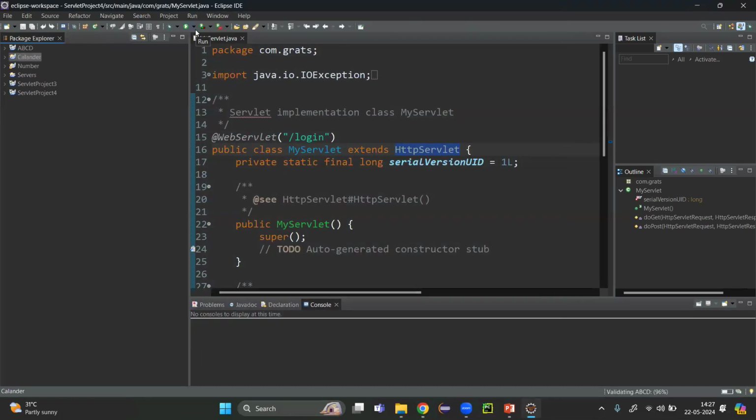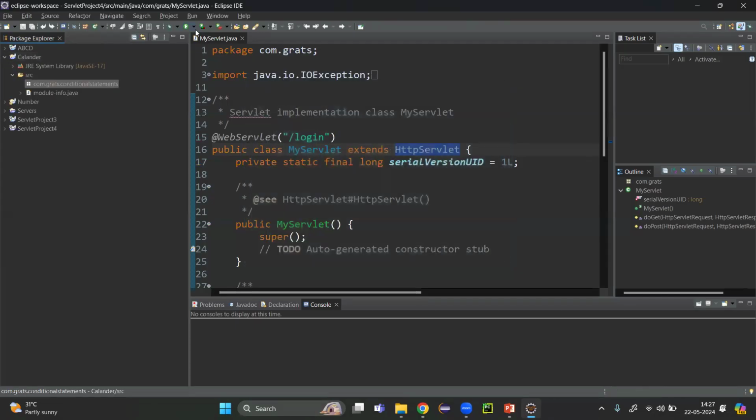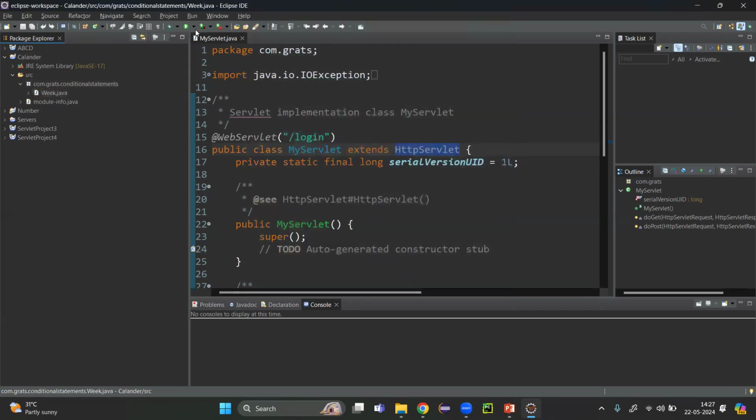Then inside this, I'll create a package. I'll name this package as com.grads.conditionalstatements. Everything has to be in lowercase letters for a package name. Then finish. Then right click on this package and go to create a class. First I'll create a class of Week, which has no need of any main method.